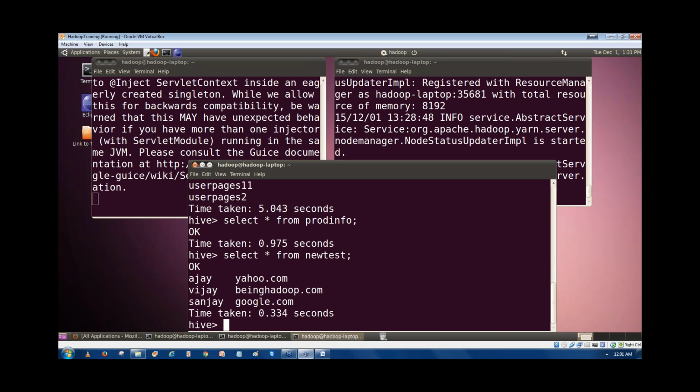Okay, right, so I'm having a table, new test, right? So I want to run a job now. It's a MapReduce job, so some count is involved. I want to count the number of rows or records in the table new test. So I'm writing now: select count of star from the table name new test.